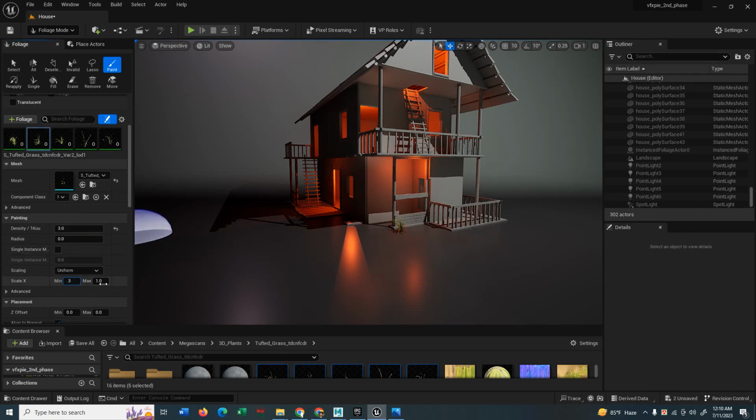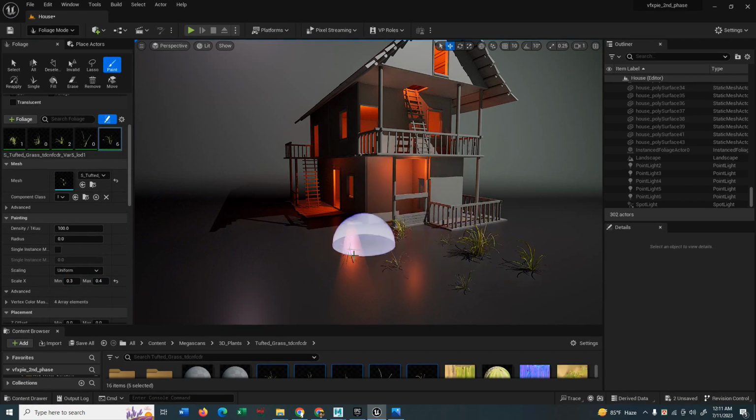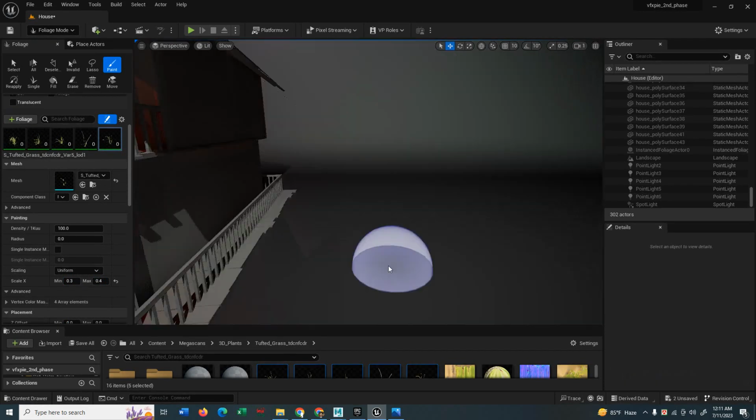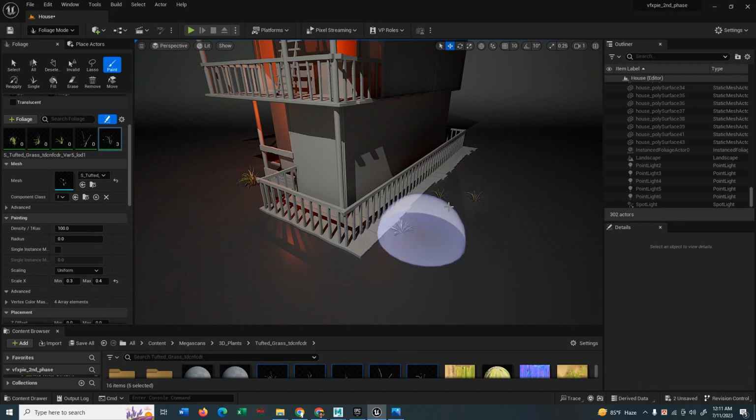So maybe look at this one. 0.3, 0.4. The density will be 0.2, 0.3, 0.4. I'm doing the same thing. If we use the paintbrush, you can see there are the models, the grasses. You can paint them across the border of the house, wherever you want. So I think the density is too low. I think we should increase the density per kilometer.